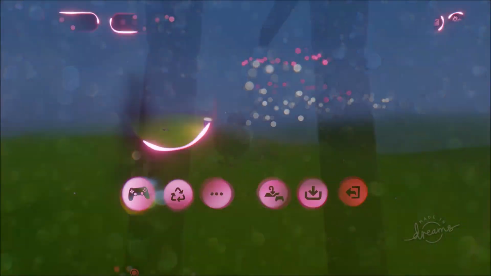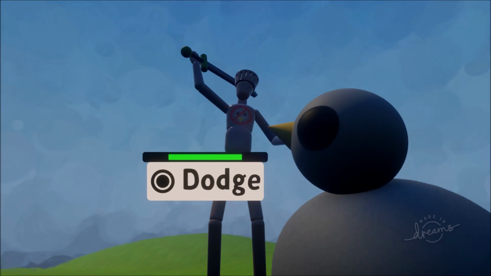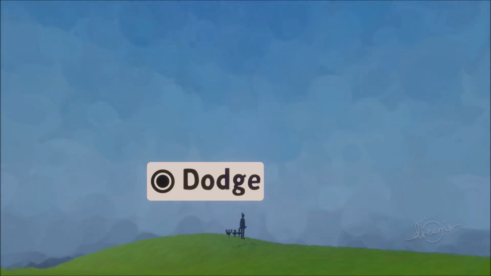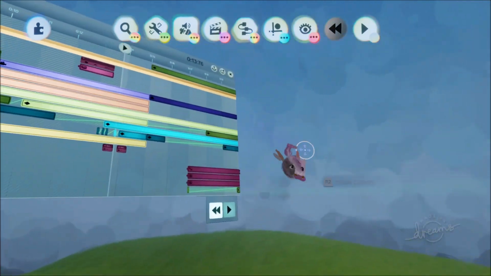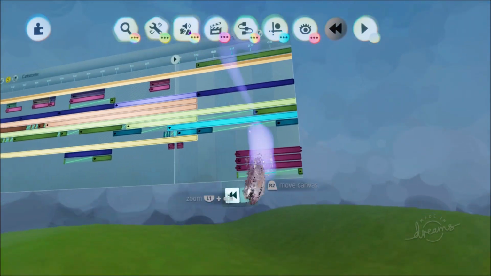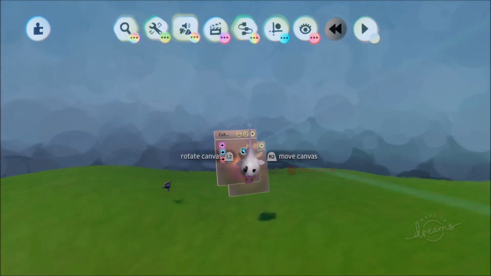So let's do a quick demonstration. We only have so much time to dodge. And now let us work this logic in. So we want to now make it so that the character dodges if all goes well.